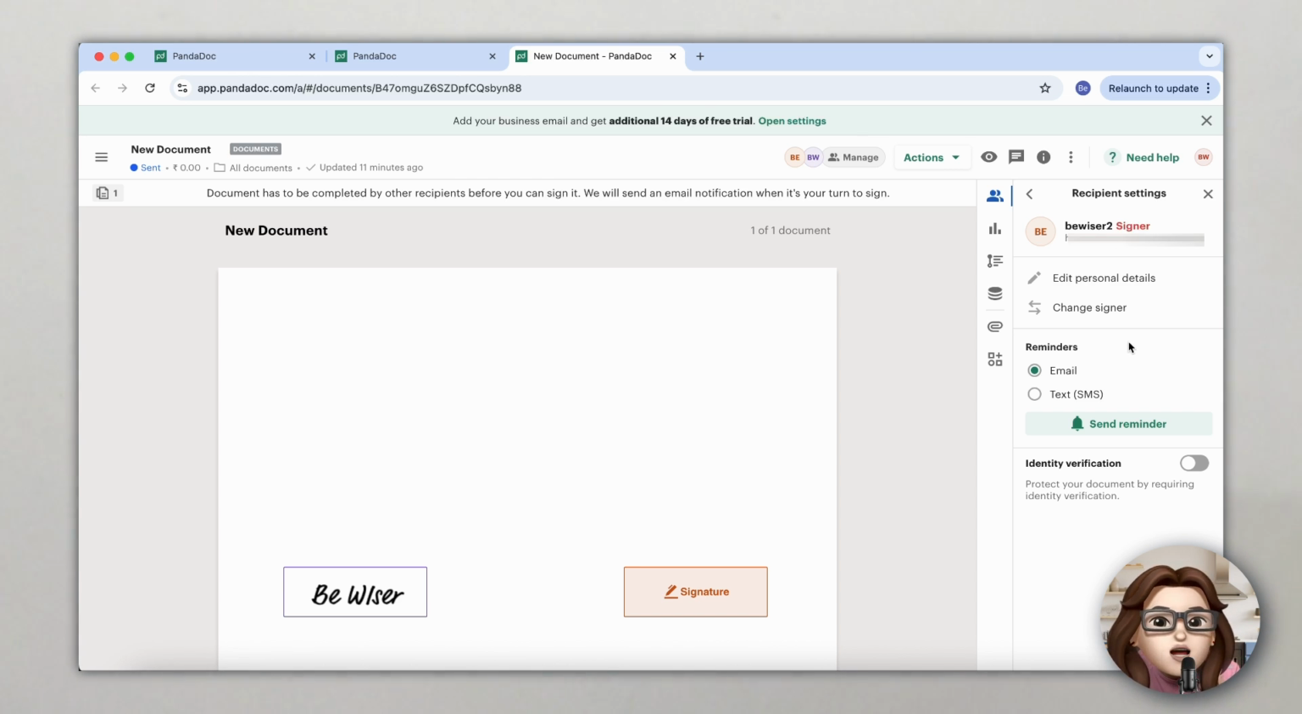Once you've chosen your method, just hit send. The recipient will get a clear, professional notification reminding them of their pending task, keeping your document at the top of their to-do list. And that's it. With just a few clicks, you've sent a reminder that helps keep your workflow on track, your deadlines in check, and your communication professional.